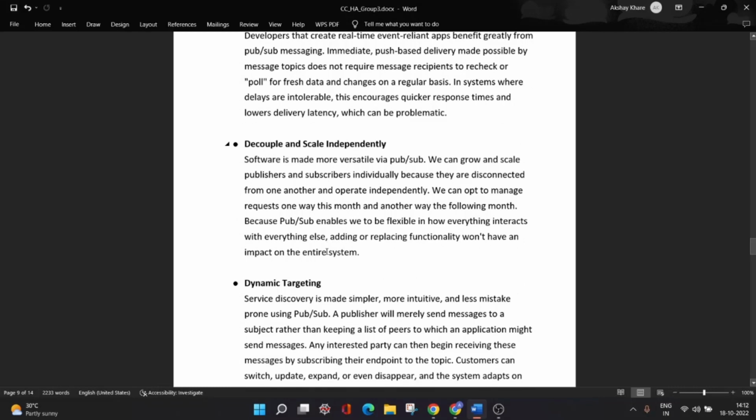Next advantage is decouple and scale independently. So through Pub/Sub, software is made more adaptable, because publishers and subscribers are not tied to one another and run independently, so we may expand and scale them separately. So if we choose to handle requests in one way this month and in another the following month, the system won't be affected by adding or removing the functionality, because Pub/Sub allows us to be flexible in how everything interacts with everything else.